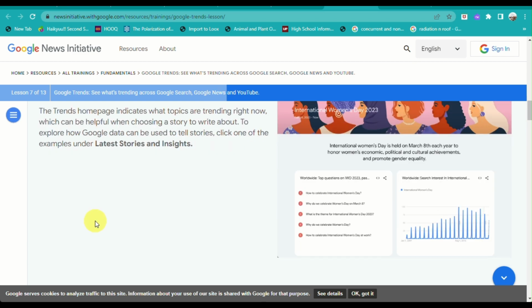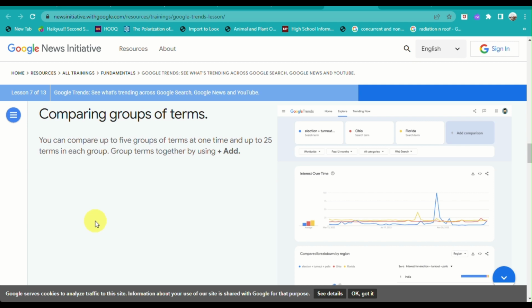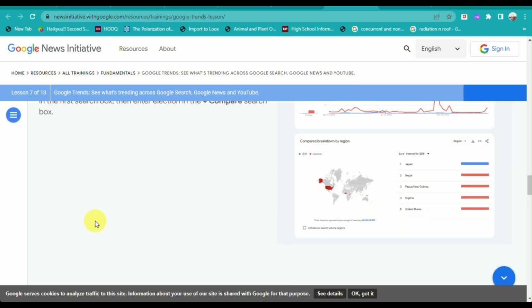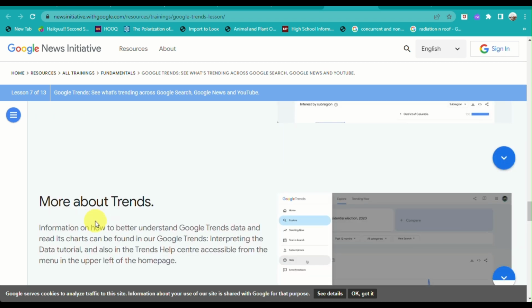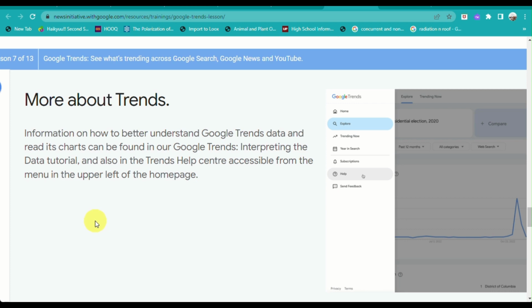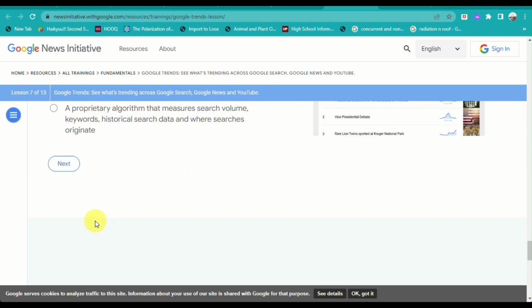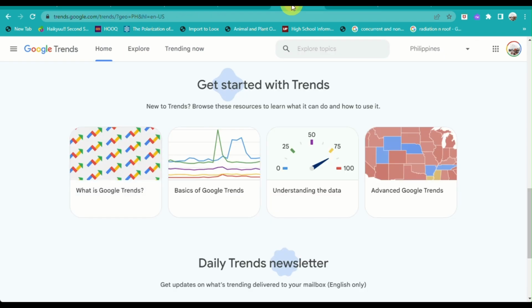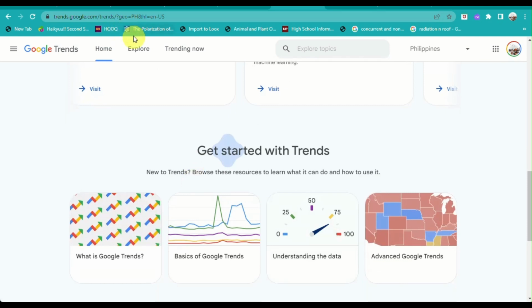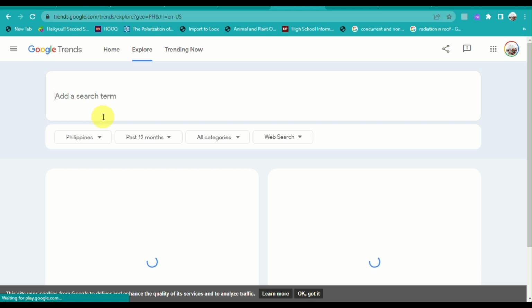Here you'll be able to know what you can see on the homepage. You can even explore your own topics and compare these topics to other group terms as well. This will also help you narrow down your ideas and the information that you may find in the middle of your research. You can definitely check other features provided by Google, but today we'll focus on Google Trends. This is currently the homepage that we're in.